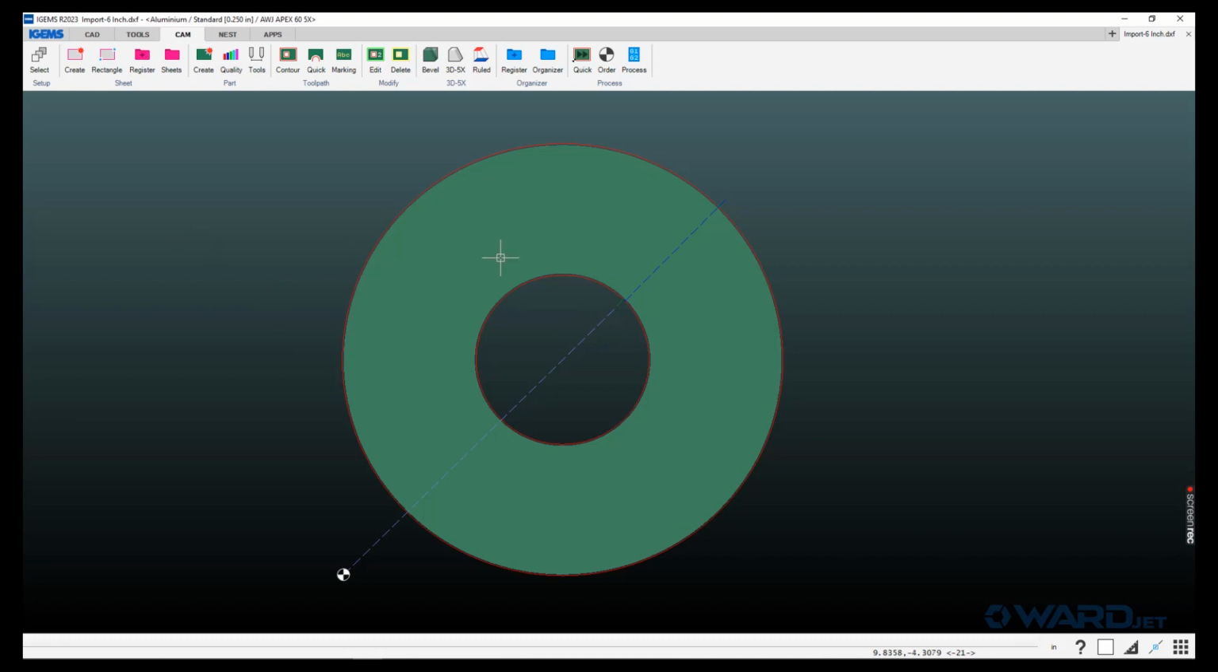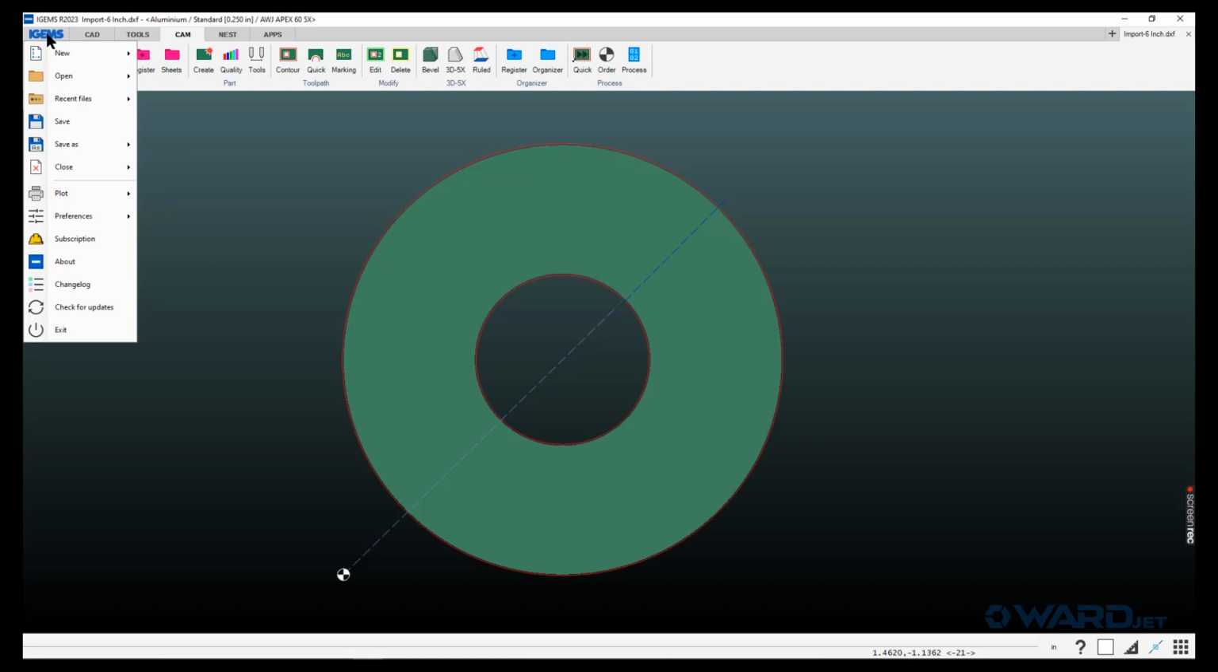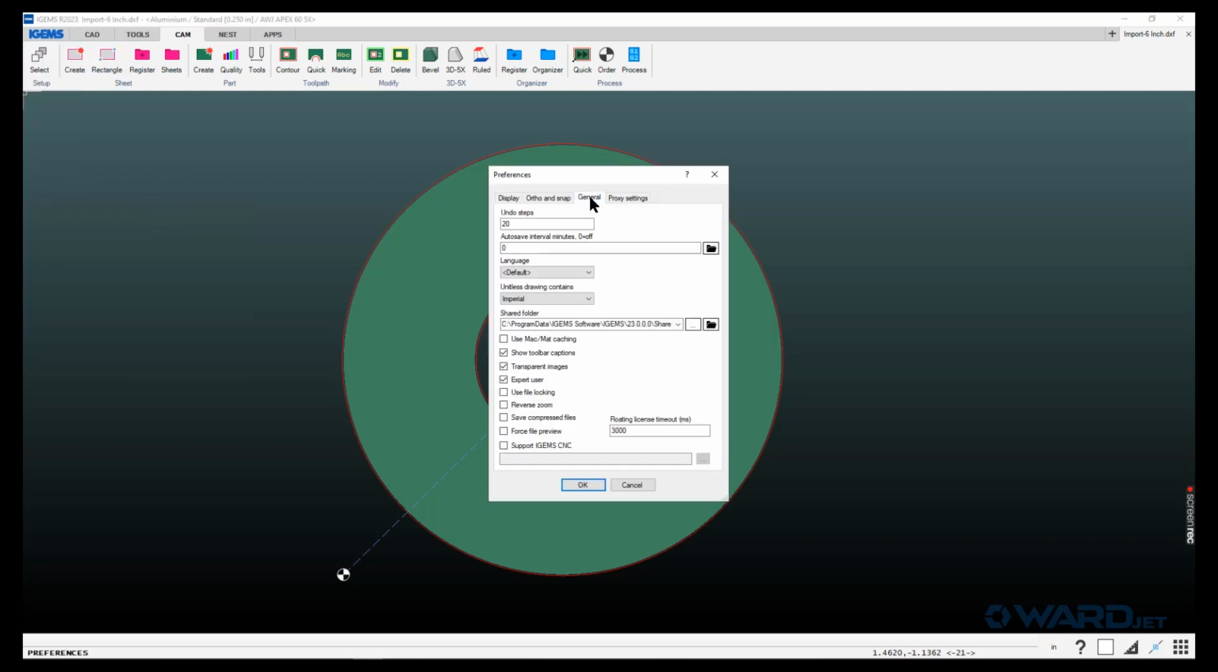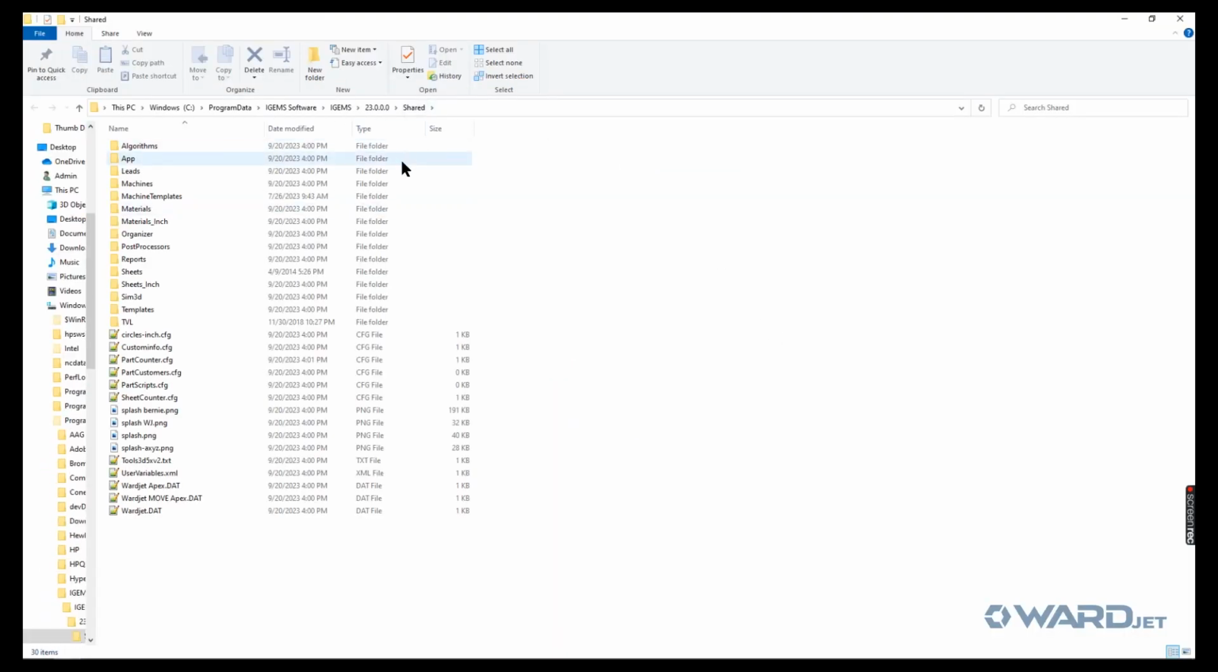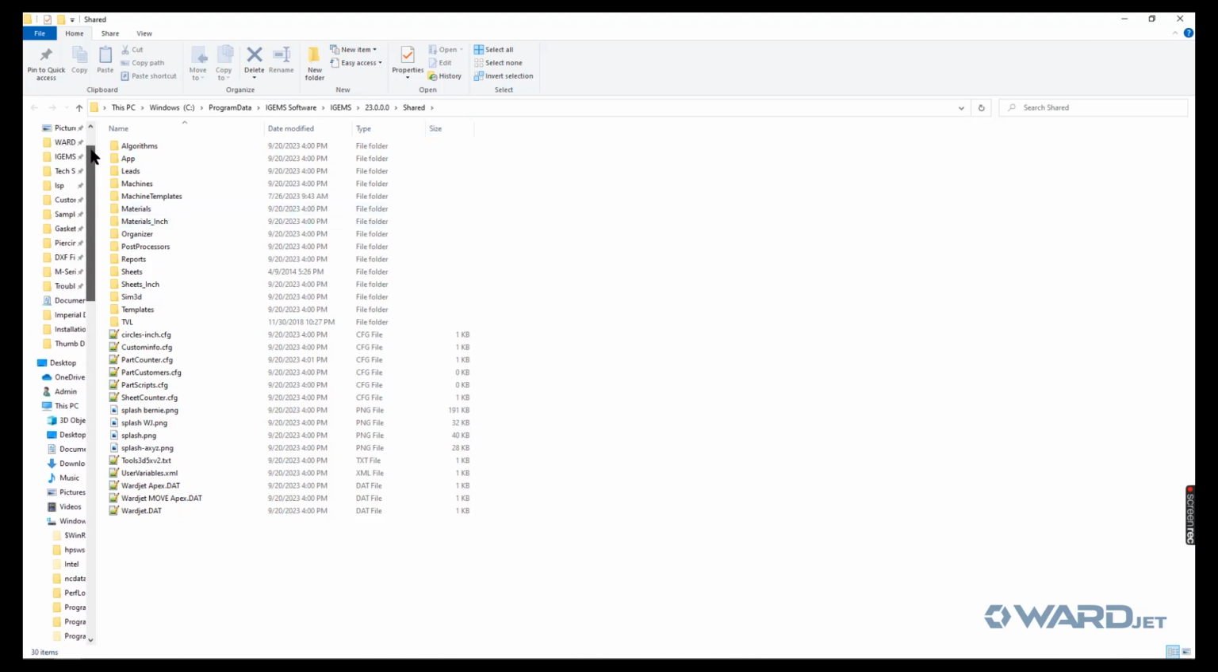If you do want to change the location of where you're looking at for your shared folder, you can go back to that IGEMS menu, Preferences, and on the General tab. So this is where we're currently looking for that shared folder. So you can copy that to a network location and then navigate to there to point to that. So for example, if I click on here, it'll bring me to my current shared folder location. So for example, here we've got a shared folder on our network drive.